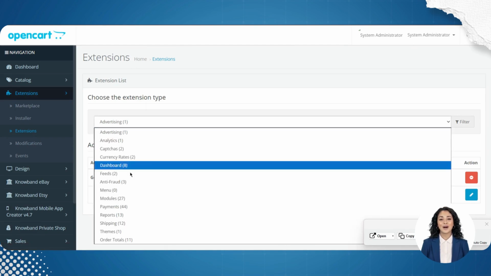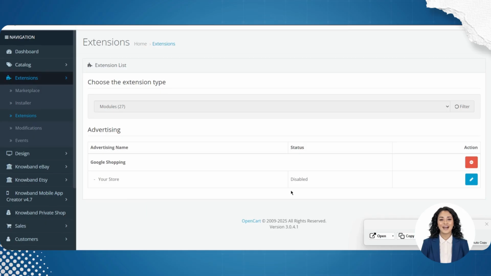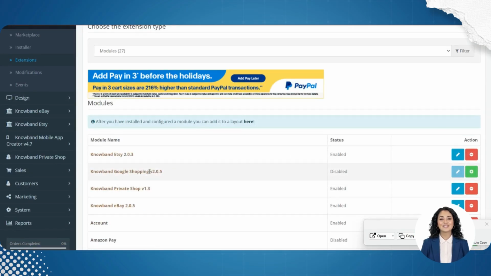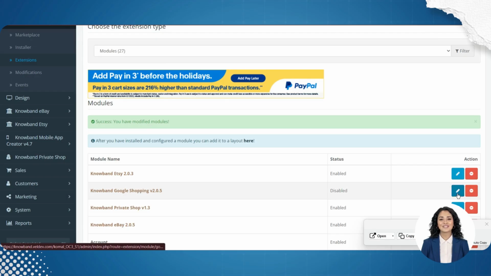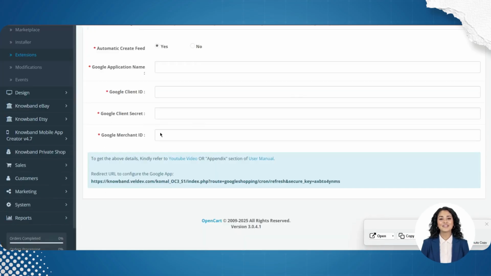You have to go to the module listing page. Here, you will find the Google Shopping module. It is in the uninstalled condition. Then you have to click on Install. It will install the module. Click on the edit link. You will be redirected to the general setting page where you have to configure the module.